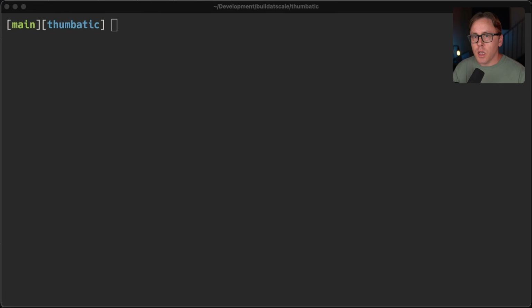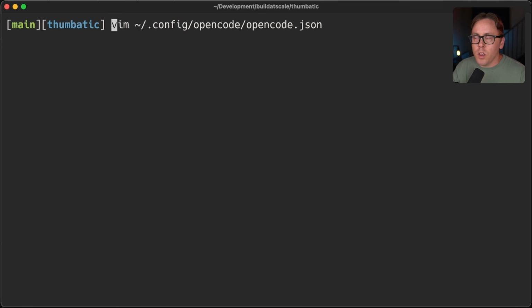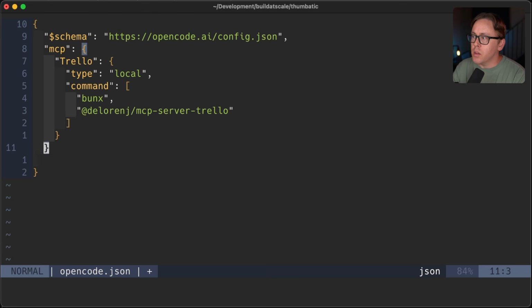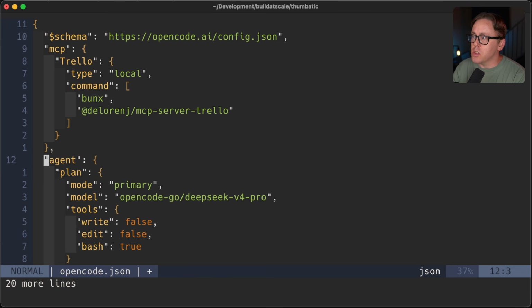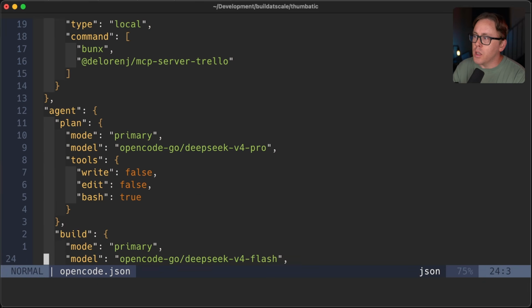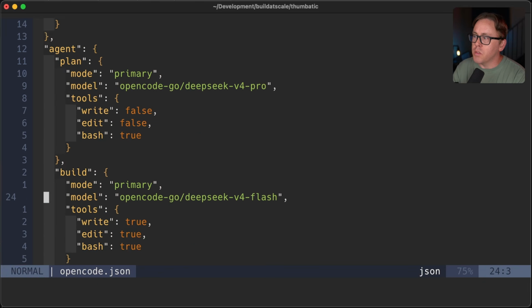The next thing I'm going to do is configure my plan and build agents because I want to use two different models for each of those agents. So the way you can do that is open the OpenCode config file located in your home directory. In this file, you should be able to add an agent section that lets you configure which agent to use for each of those modes. So we've got the plan mode, DeepSeek V4 Pro, and then the build mode, DeepSeek V4 Flash.